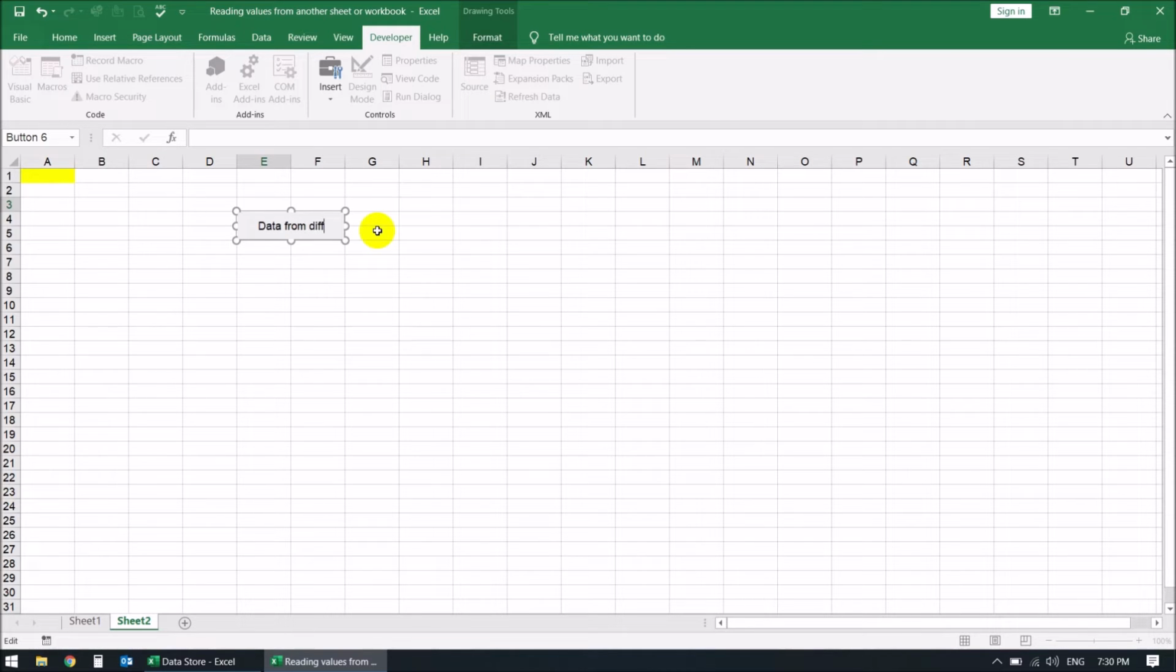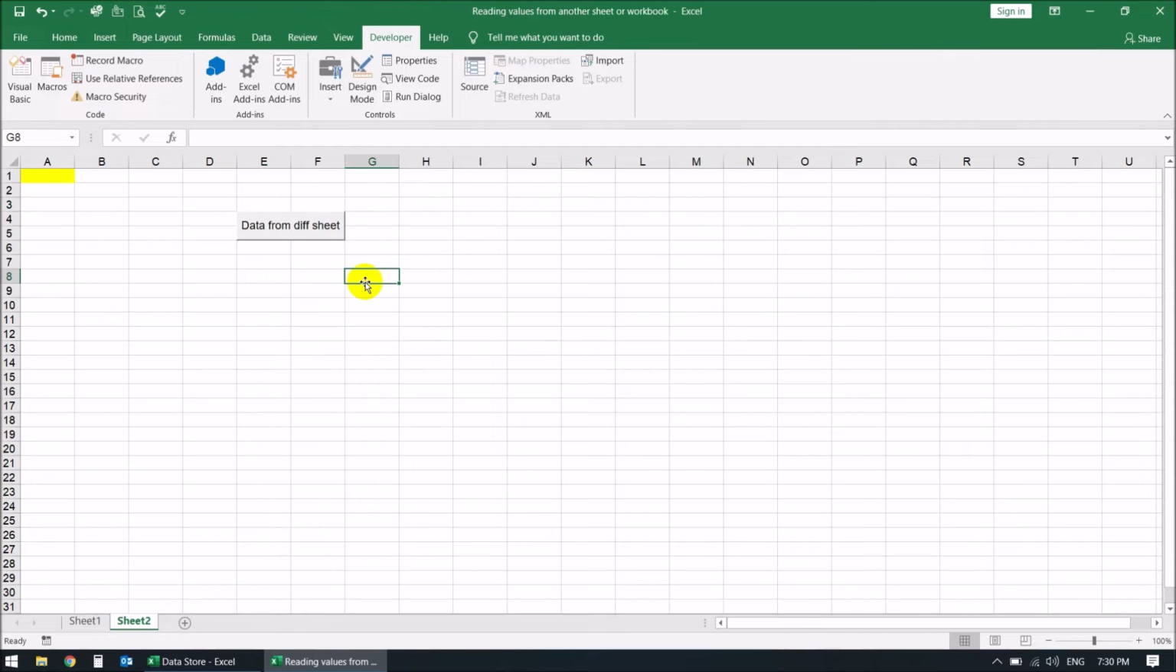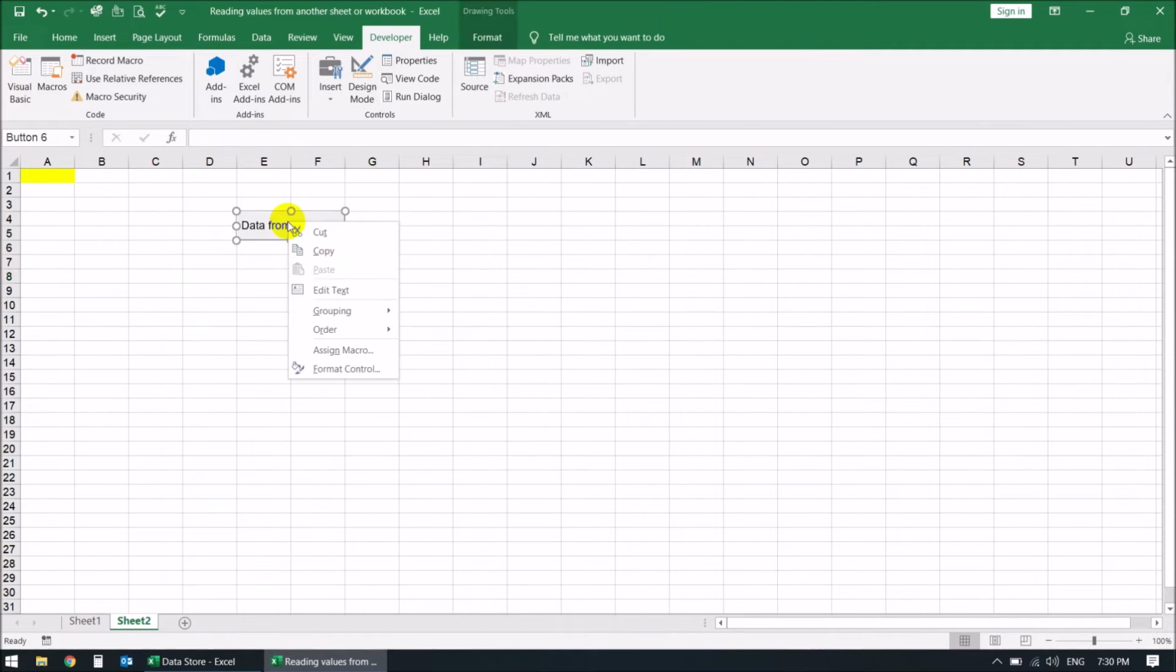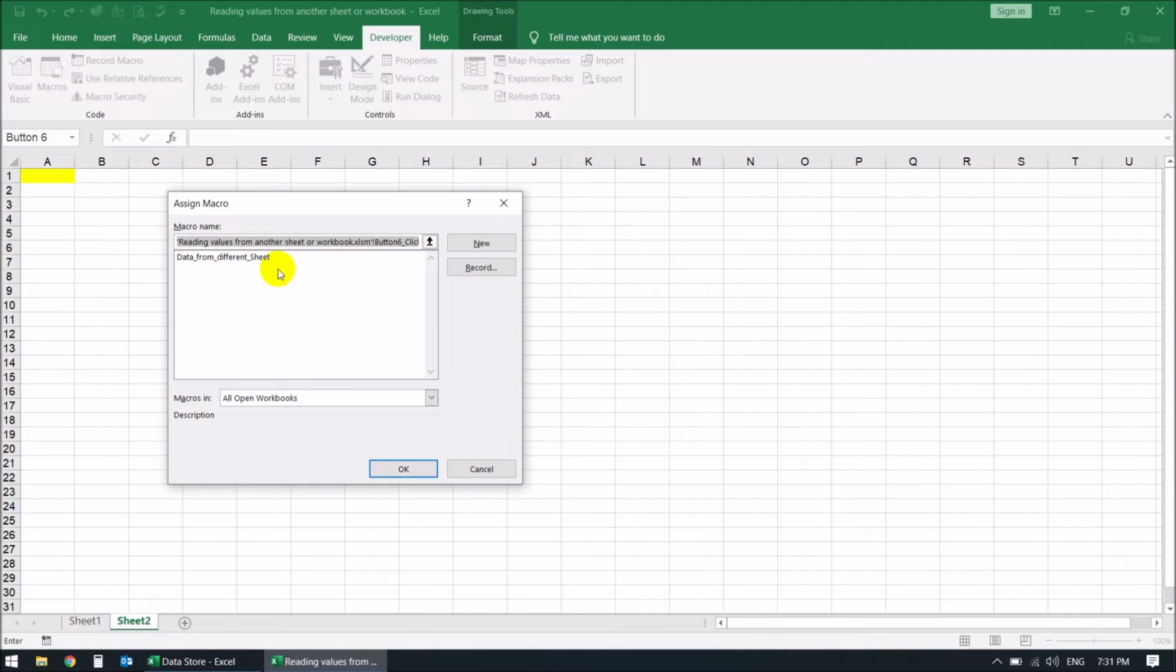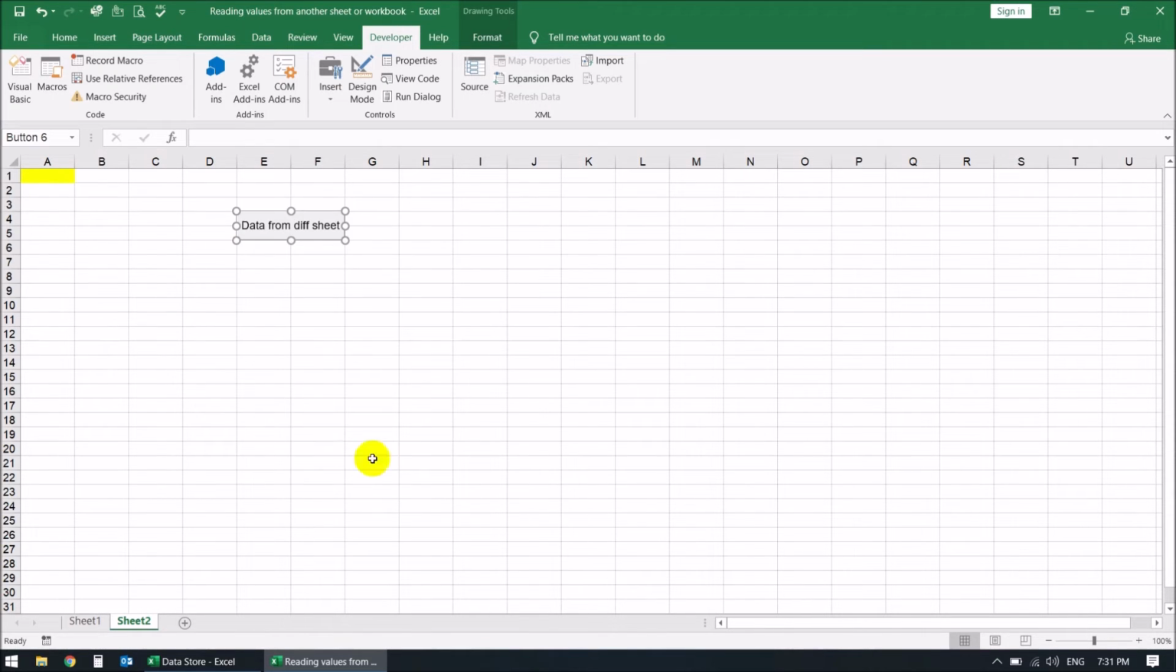Data from different sheet. Okay, now what we want to do is assign or tag a macro to this button here. The way we do that is move your mouse pointer to this button, right click, and come down to Assign Macro. Now here you will see the modules that you have already created. Data from different sheet, we just got done creating that. So we select that and click on OK. So now the macro we just wrote, we have assigned to this button. So whenever this button gets clicked, the code in that macro gets executed.